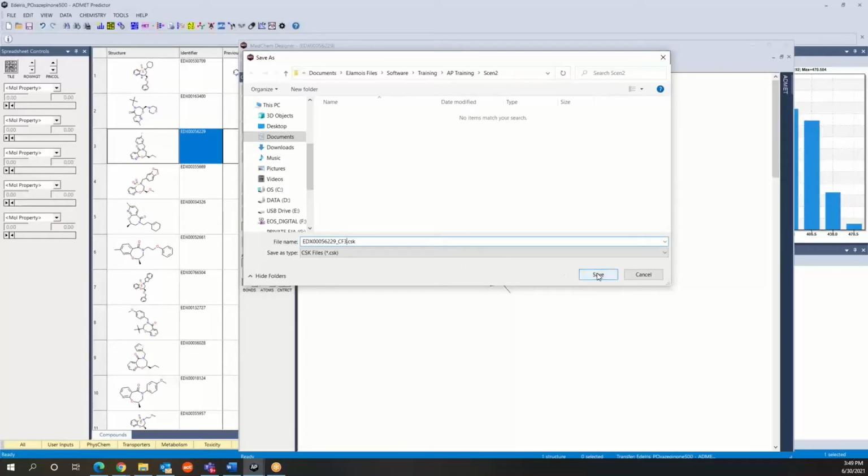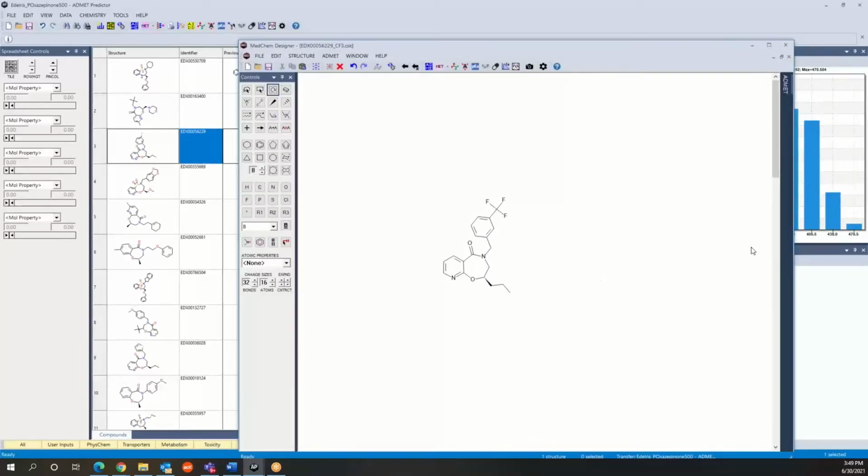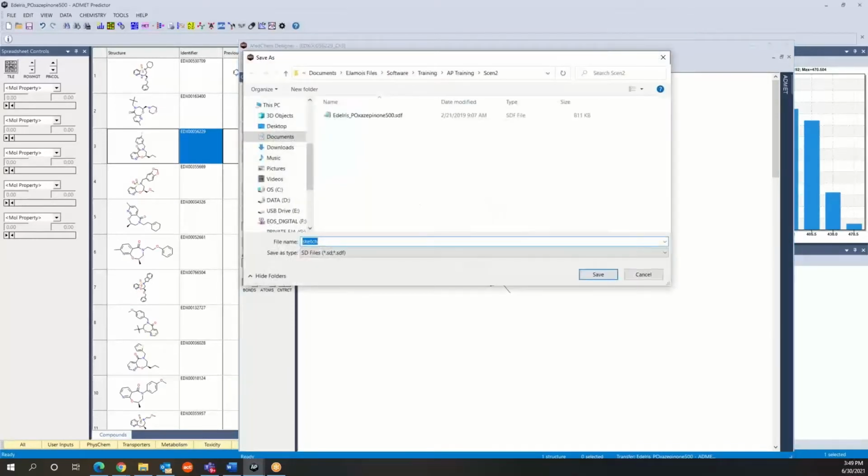And we can also export it as an SDF, which is a more common format. So under export, now we're going to give it the same name. And there we go. Okay.